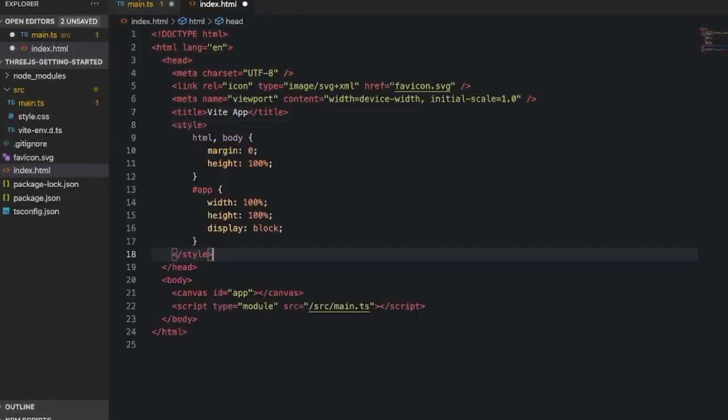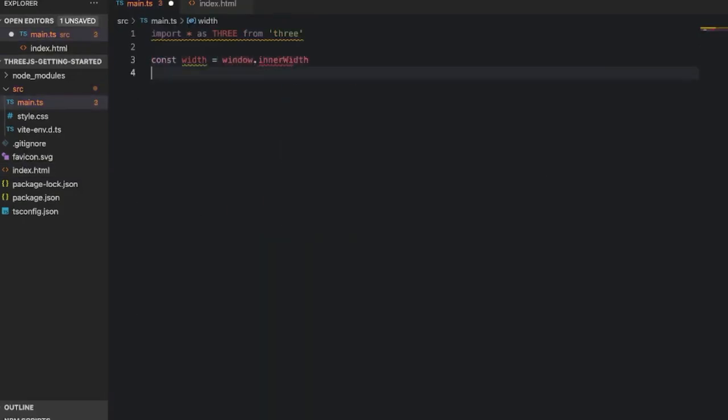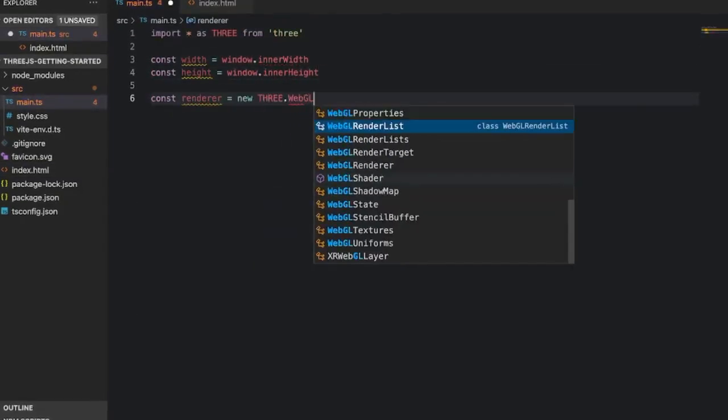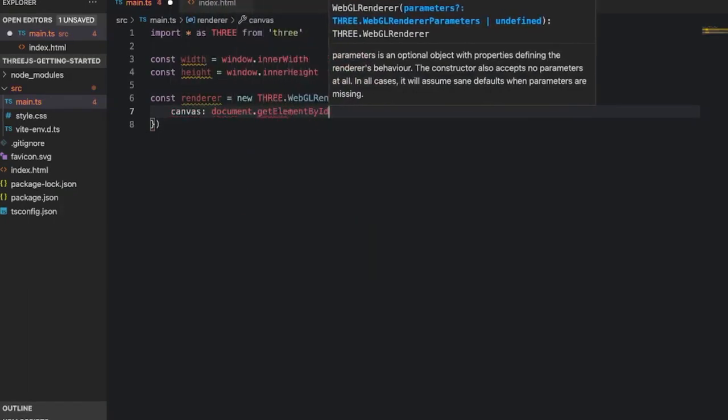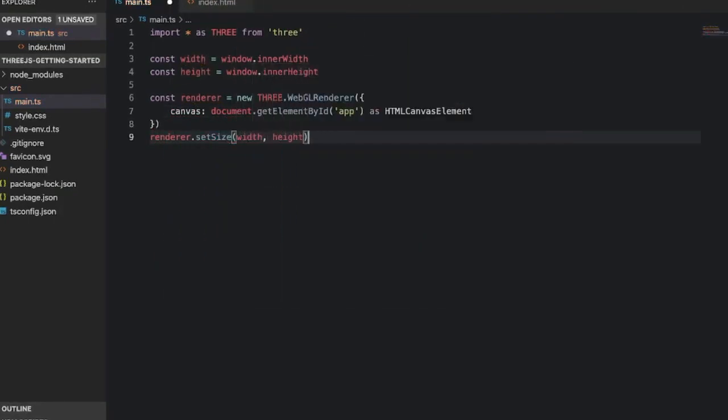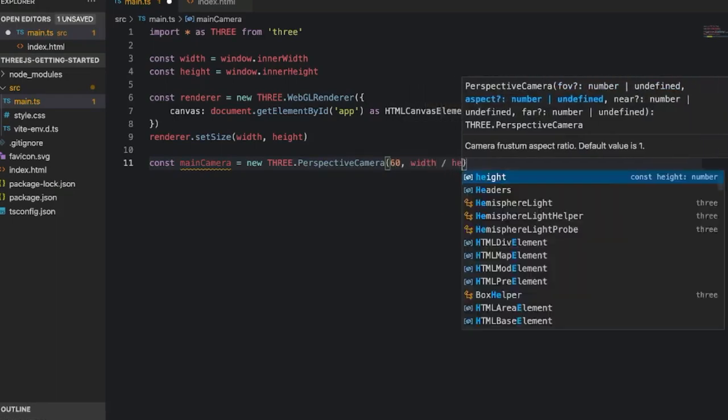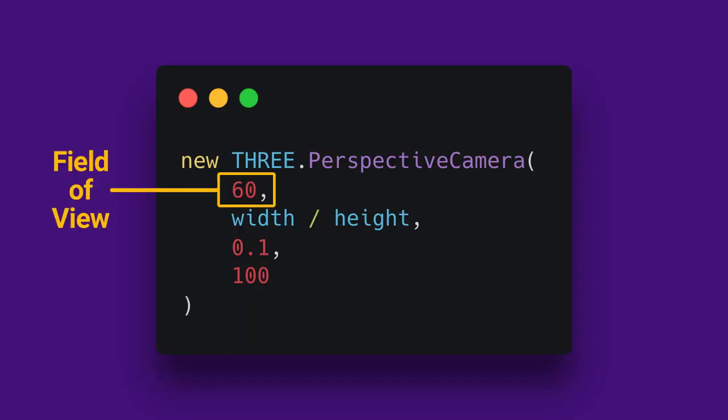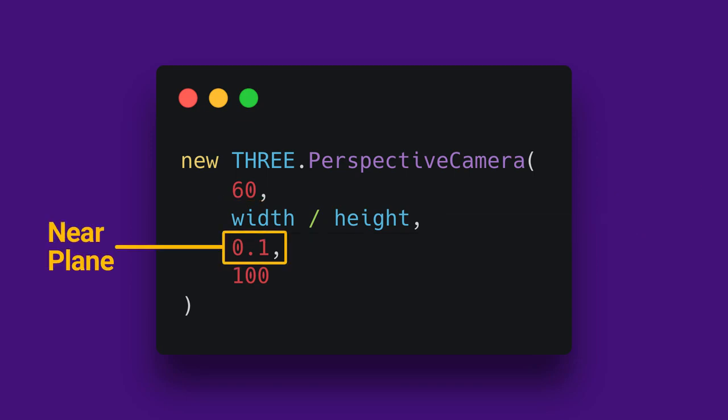We can add that in index.html above the inclusion of main.ts. Let's also sneak some slightly nicer styling in. Then we create a WebGL renderer and set the rendering area to be the entire page using inner width and inner height. Next, we'll create a main camera as a perspective camera. The four parameters are field of view, aspect ratio, near plane, and far plane. The default field of view value is 50. The official Three.js tutorial uses 75. I'm gonna go with 60 because that's the default value that Unity uses. There is no right answer, so play around with it to see what feels best for you.